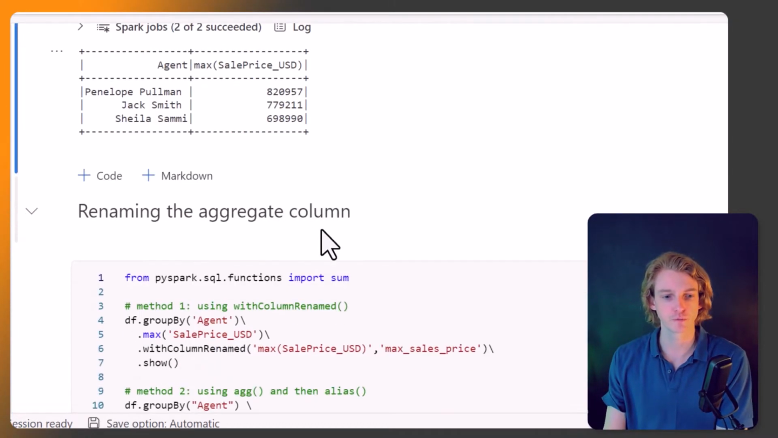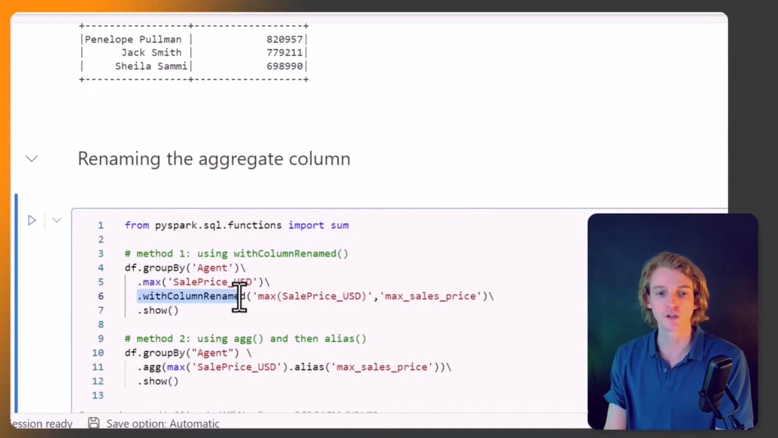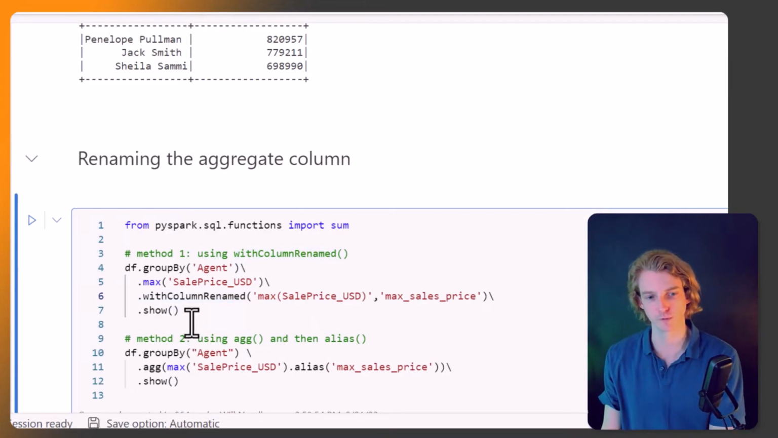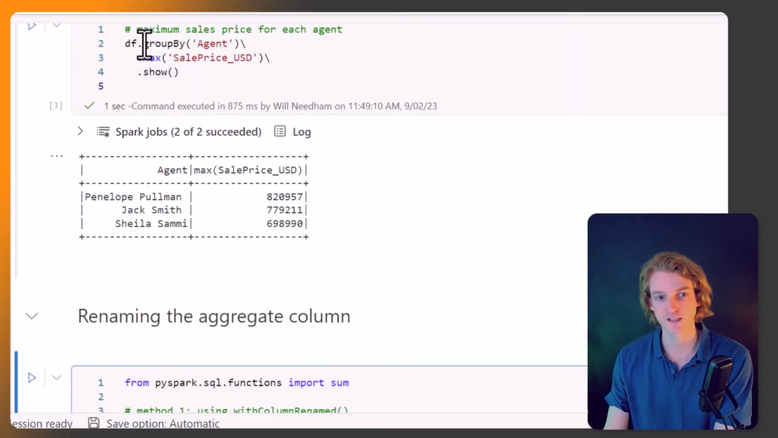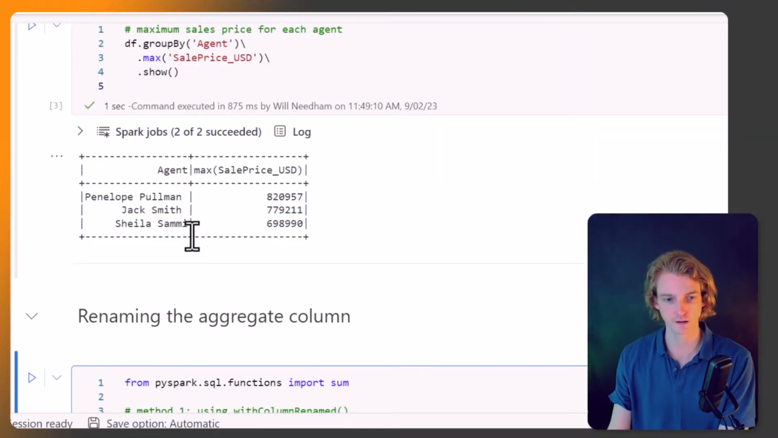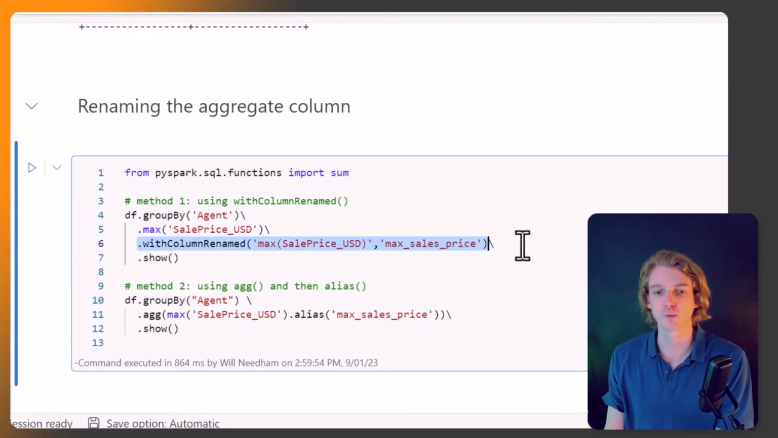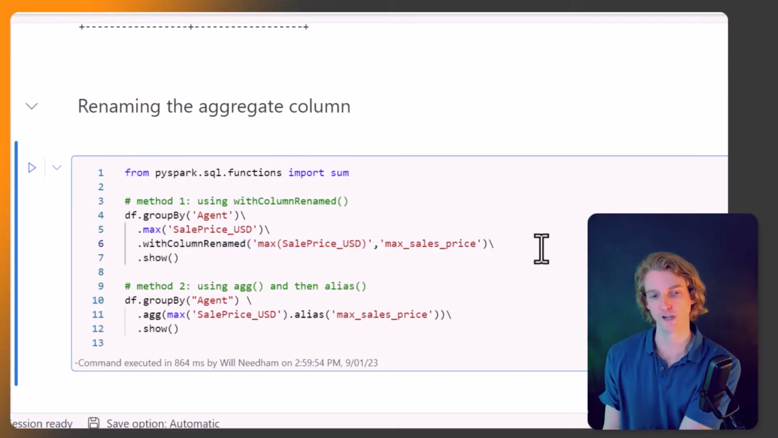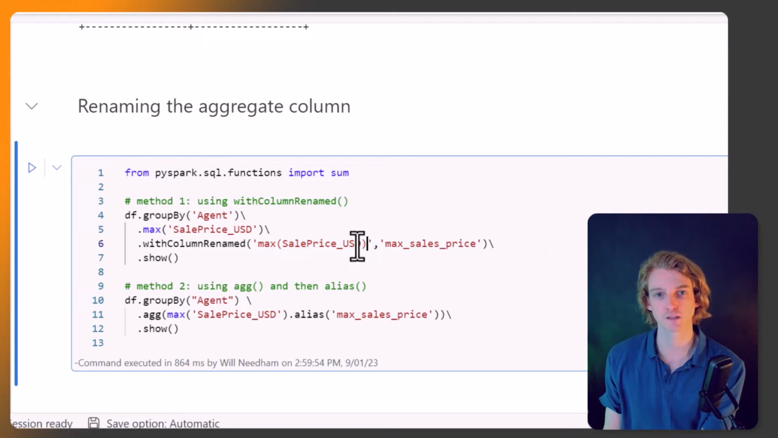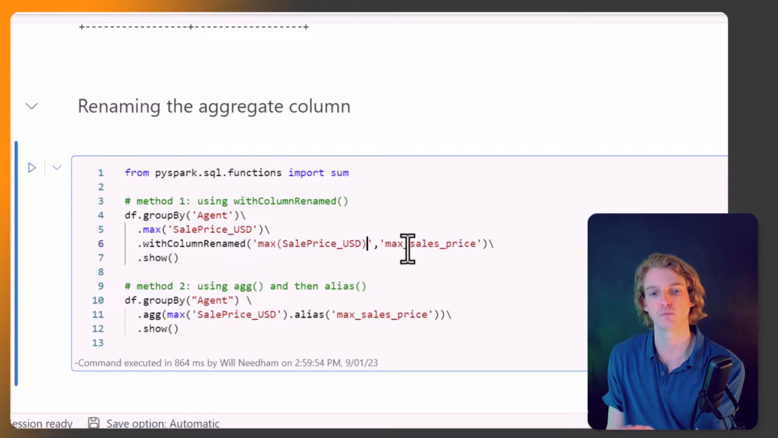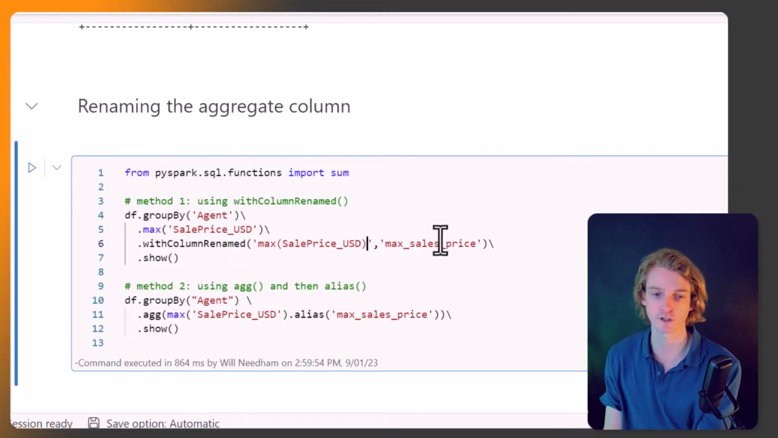So there's a few different ways of doing that. First, we can use our good old friend withColumnRenamed, and we've looked at that quite a lot before. So this probably is very similar to what we've just seen here. We're doing a group by with a max, and then after that, we're just piping that into withColumnRenamed, using the max sales price as the column we want to rename, and we're changing it to max underscore sales price, for example. It's a bit cleaner.